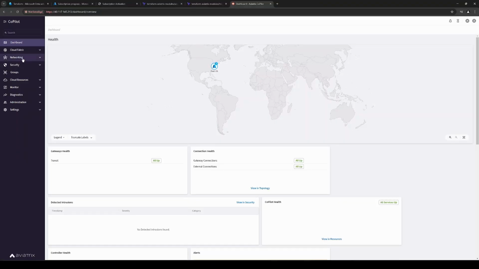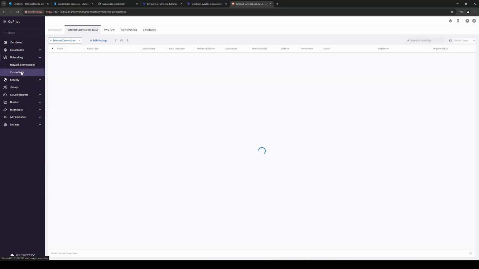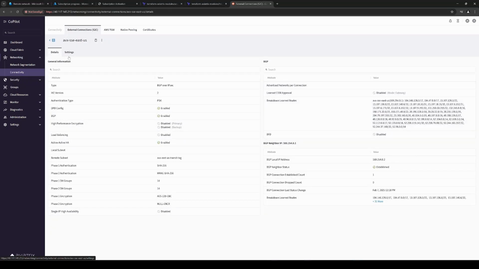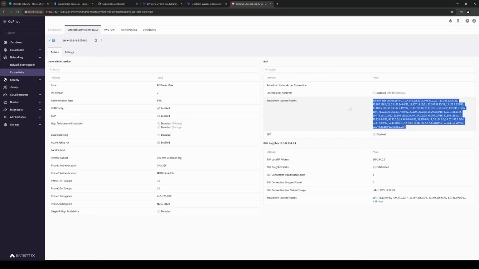In Copilot, browse to networking, connectivity. And we can see we have our AVX SSE East US tunnel configured with BGP over IPsec, status up. If I expand it, I can see I've got 2 tunnels, one from each of the transit gateways to Entra GSA. If we click on the connection, we can see more details. For example, which prefixes we have learned over BGP to prove that we really have an established BGP connection.